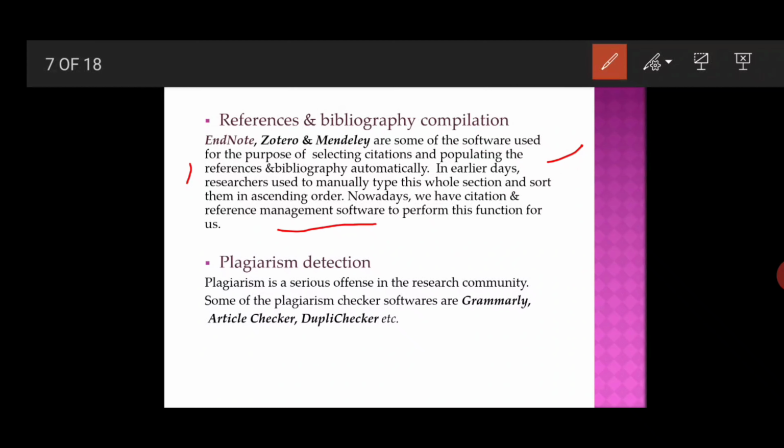Plagiarism detection. So as you know, plagiarism is a serious offense in the research community. Here are some plagiarism checker software: Grammarly, Article Checker, Dupli Checker, etc.